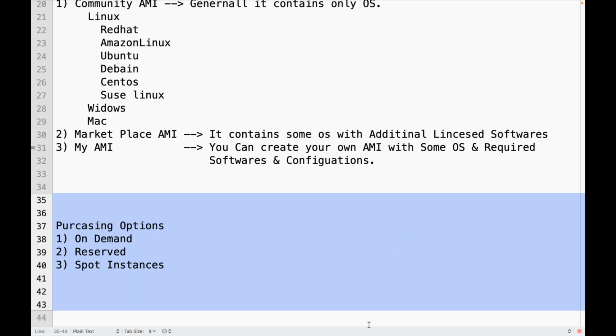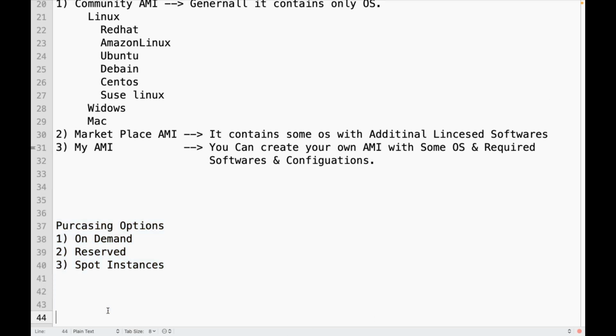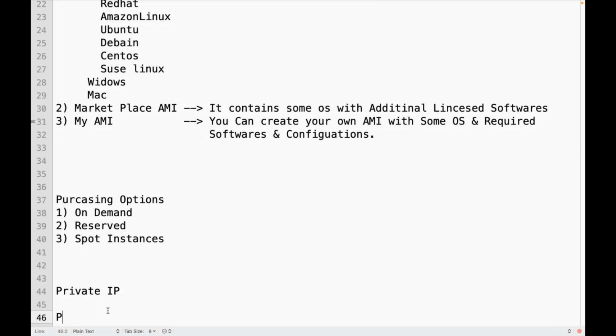There are primarily two types of IPs. Every server, not only EC2, will have IP addresses: private IP and public IP. Public IP is optional. In real time, you may have servers without public IP, without internet access.